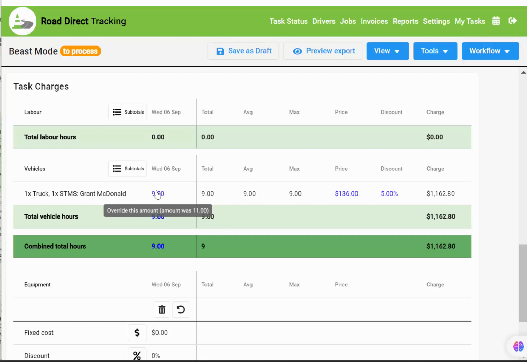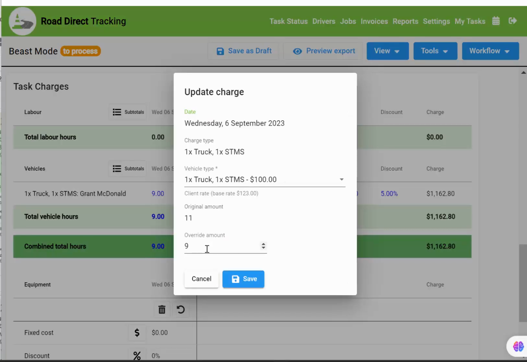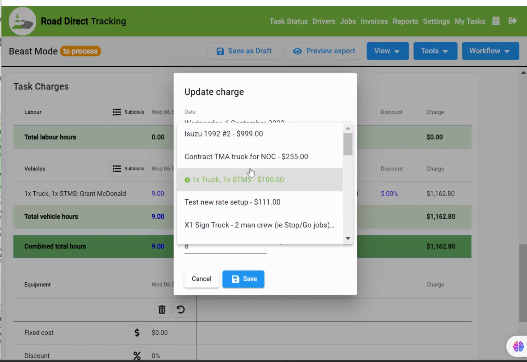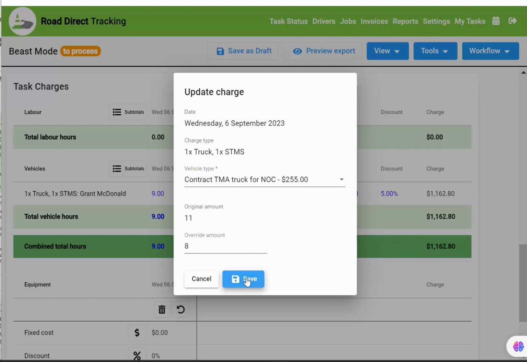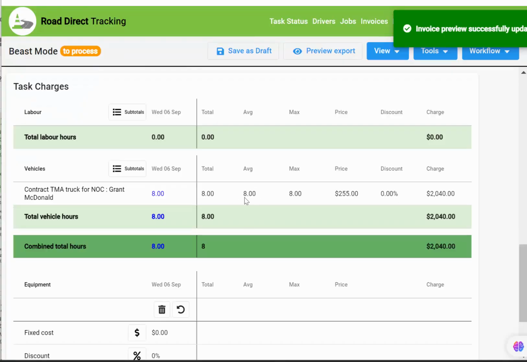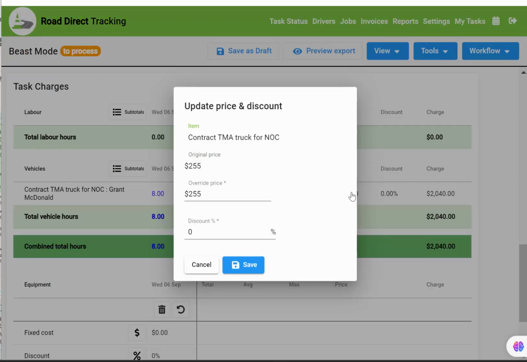If you want to change something, you can literally go in there and go, actually, I don't believe that was 8, or I think that's too much to charge them. You can change the hours. You can go, oh, the person who recorded the task used the wrong truck rate, and you can go and click save, and you can override things. So yeah, just don't be shy to click on anything really.